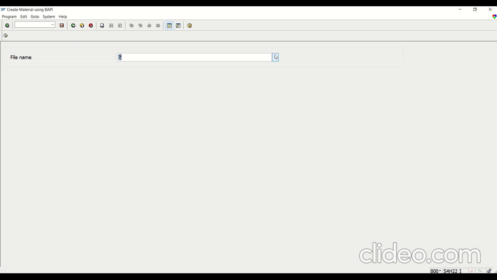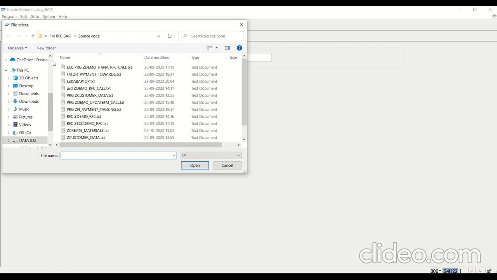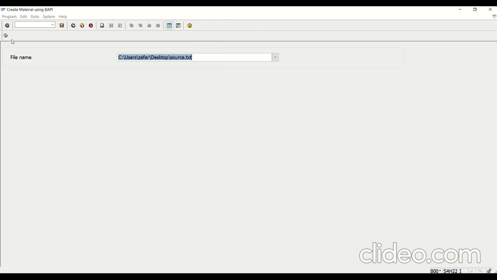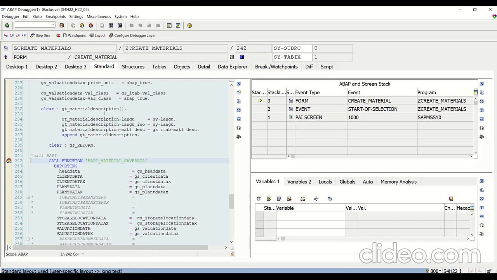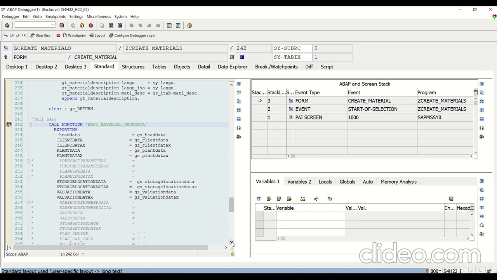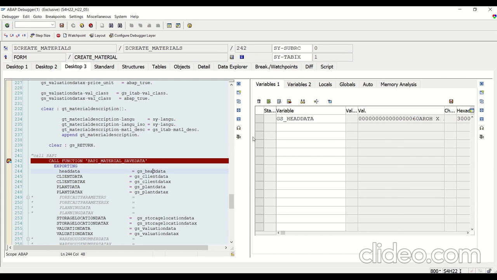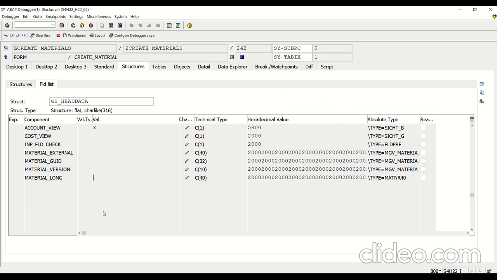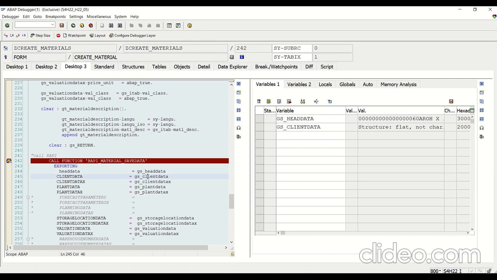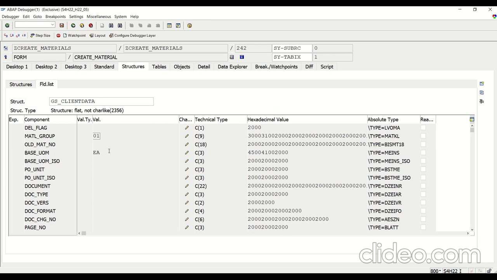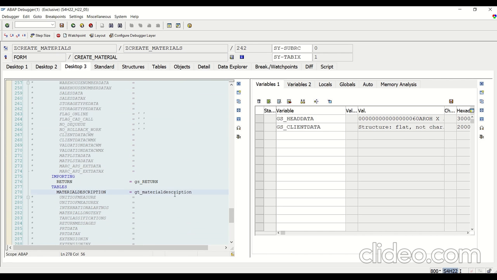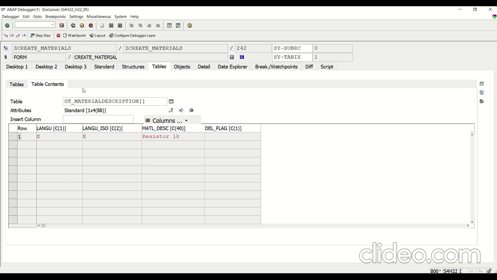I will upload the same file which I showed earlier. Check the data, go to desktop 3, see here we have GS data. Material 60, industry sector A, ROH, you can see the basic view, purchasing view, storage location view, and the accounting view is created and passing. The client data, material group 01, base unit of measure. So like this, all the details are getting passed. Check the material description here. Here you can see the material description is also getting passed, register 1K.